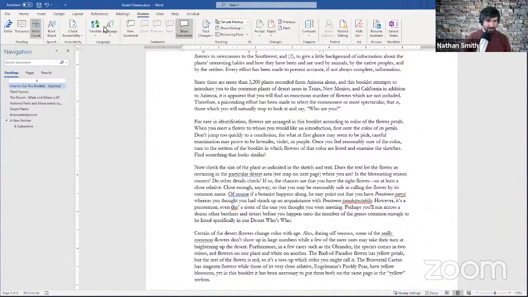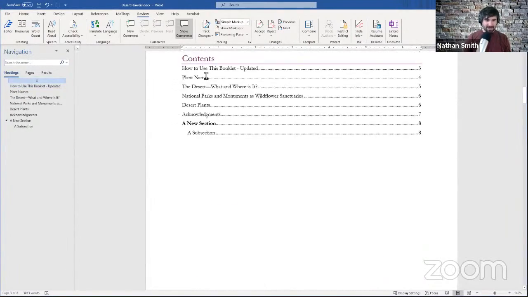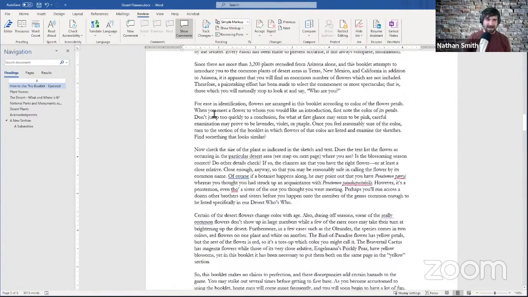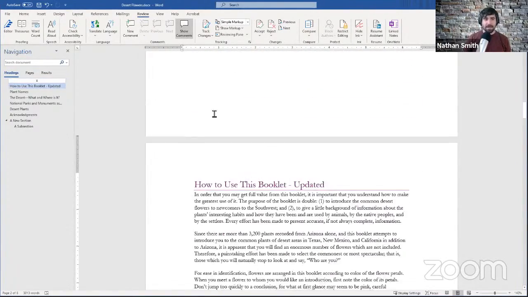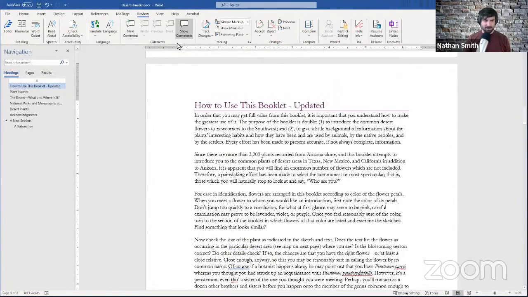So anyway, if I'm working with other people, then let's say that I have received this document from someone else who wants me to edit it. There are a couple of different sets of tools at my disposal. And the first one is comments.